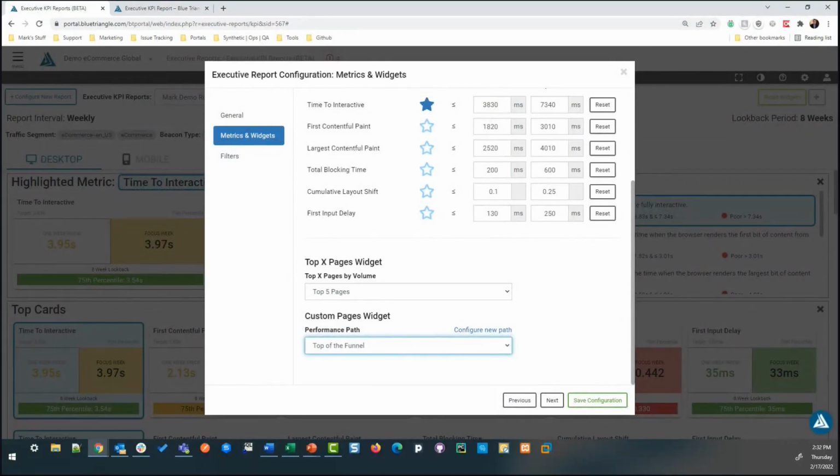Another one from Annabelle, we don't have the executive report feature enabled. Yes, so I would recommend you contact your admin in Blue Triangle. It sounds like you don't know who that person is, so I can look that up quickly and send a note to you directly right after this.